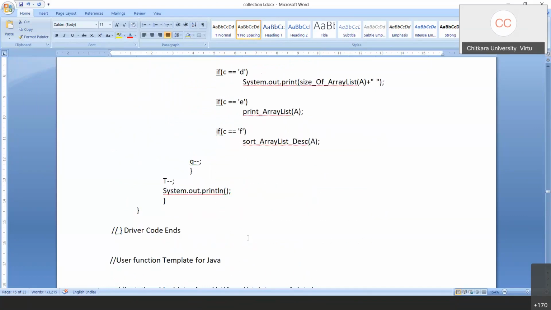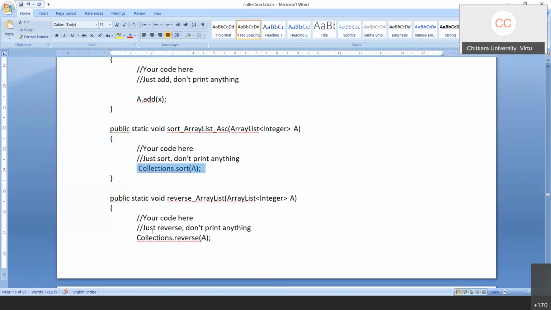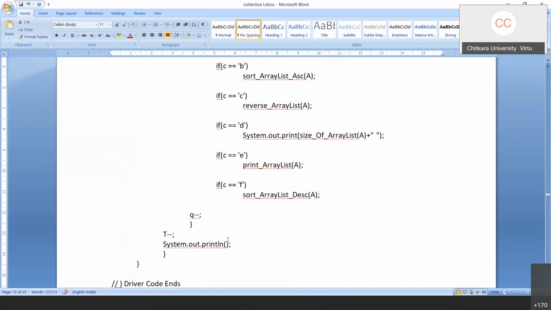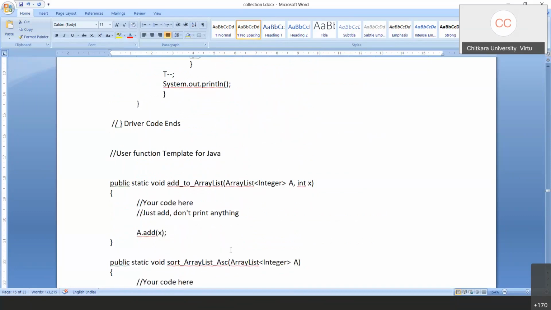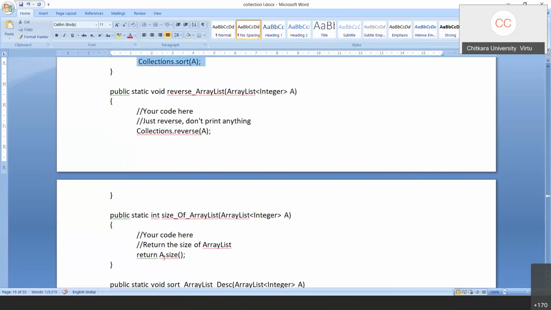I want to reverse the contents. If you want to reverse the contents, I can use Collections.reverse. Okay, you're not supposed to print it, you're simply supposed to reverse the contents. Then size of an array list. For finding the size of an array list, we simply use the size function.